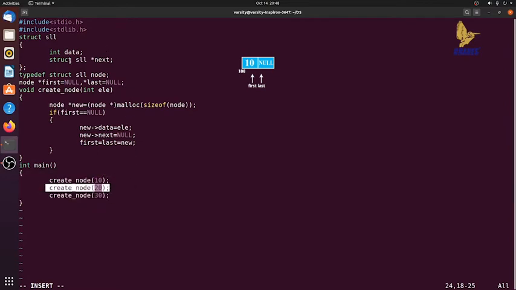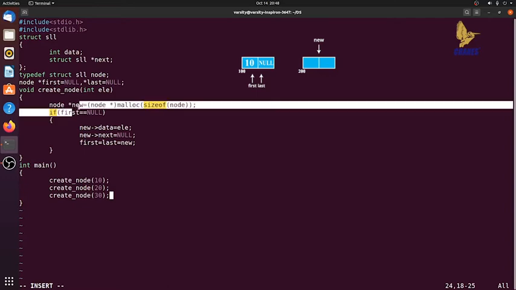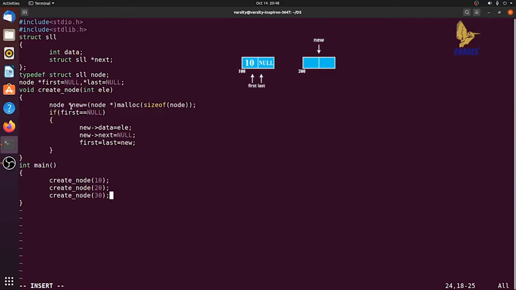Again the function gets invoked to create a node, and the value 20 is collected inside the variable called element, and new memory is allocated, that is, a new node will be created anywhere in the memory. So let's consider the address to be 200. The new pointer allocates memory of two parts, the data part and the address part, and the address of this new node is considered to be 200.